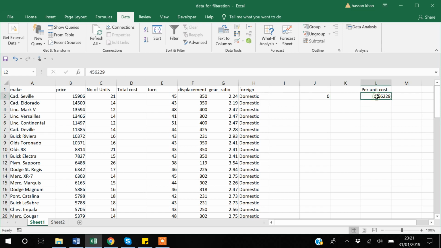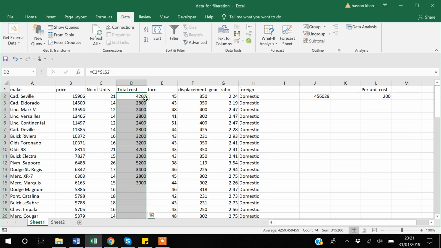Now if I want to relate this cell with the numbers here. Suppose I randomly select some number, 200, suppose I am saying that this per unit cost is 200, and then I say 21 into this cell, and I'm fixing this cell by using the dollar sign. If I'm using the dollar sign before the letter and after the letter, it means that I am fixing that cell. So now in this sheet we have the total cost for each make.